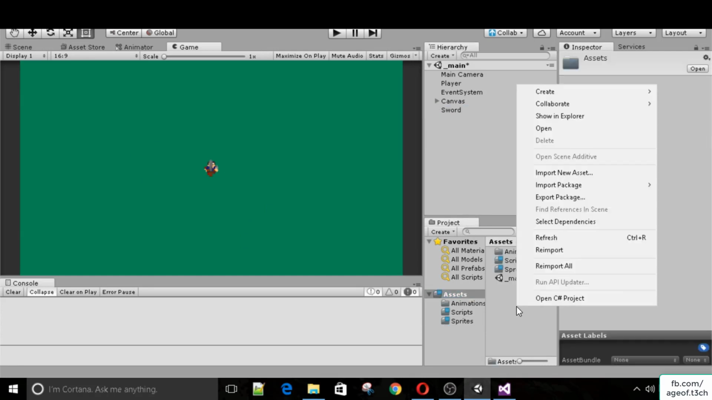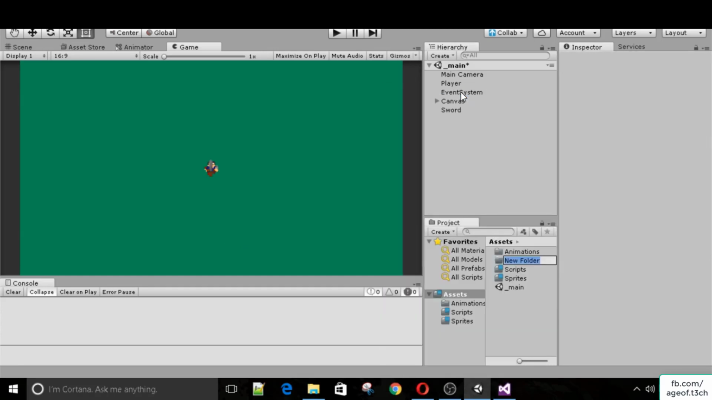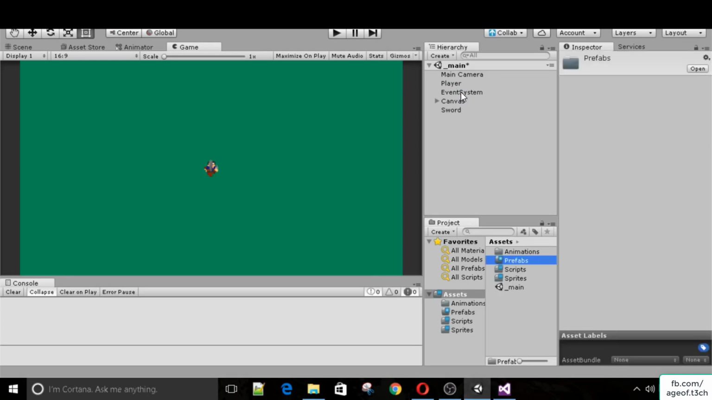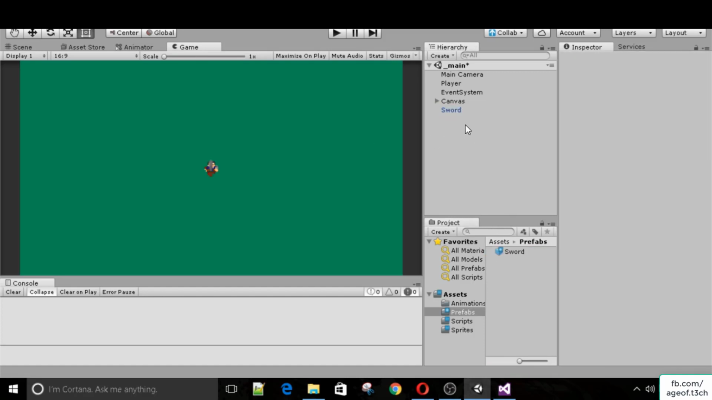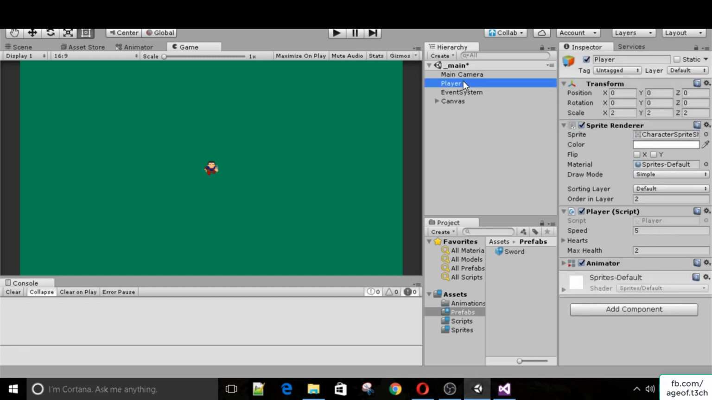Now we will create a prefabs folder. This is where we will keep our prefabs, like the player, enemies, and the sword. Now I can delete the sword from the hierarchy and I can create it in the game whenever I want. We still don't want to create a player prefab because we're not done with our player character yet. Hopefully soon the player will be completed fully.